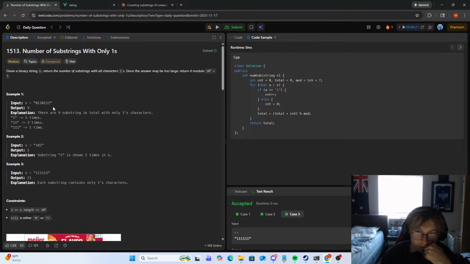So 1-1, count plus plus, else count is 0. So count is 0, 1-1. We have a total here, total plus count. So we just increment the count every time. 1-1, 5. Percent mod return total. Wouldn't this just return 5? Wouldn't we want 9 there?